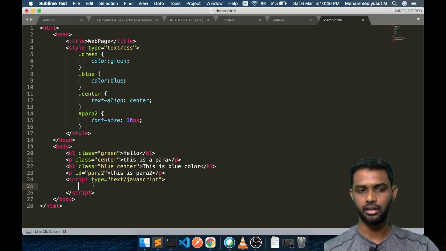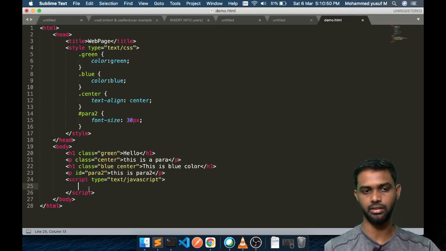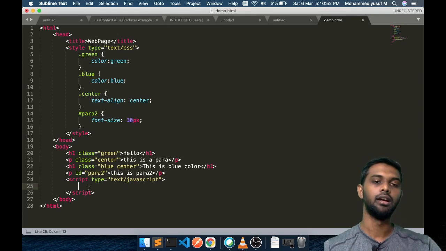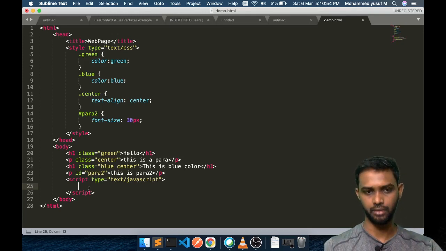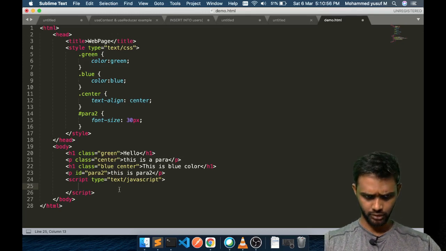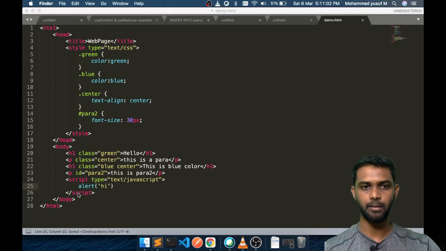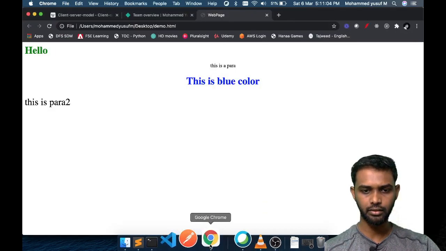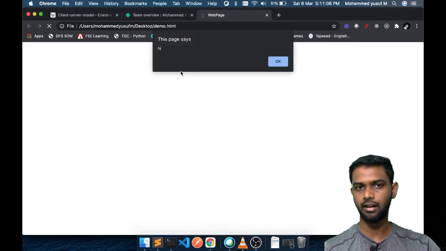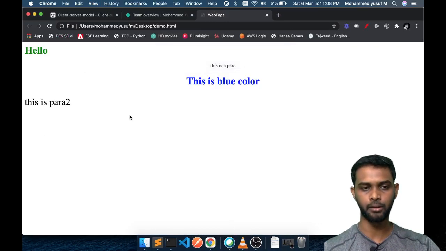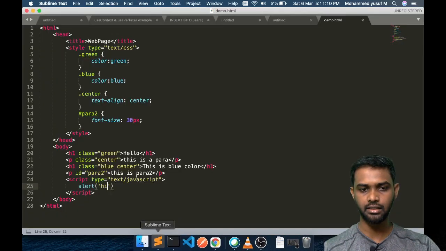Obviously you can have all your JavaScript in a separate file, and then you can link that file into this web page. That still works. Again, for simplicity, we'll have it in the same file. So here I'm going to start with a small alert. I'll say hi. Let's see what's going to happen. If you refresh, we get a hi first and then we see the data, which means this particular section is getting executed.